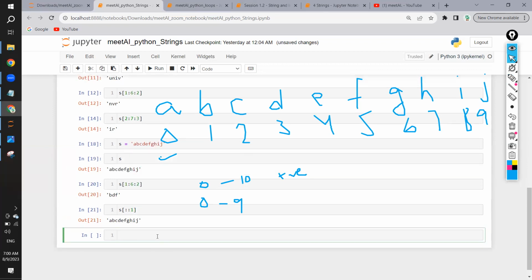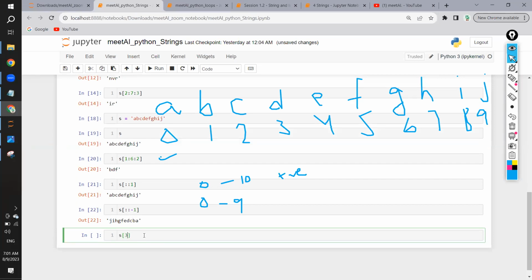Okay, yes, fine. Now what will it print? It will print in the negative direction. Same thing, or will it reverse or skip anything? No, it will print the entire string. Okay, so now what will this give?